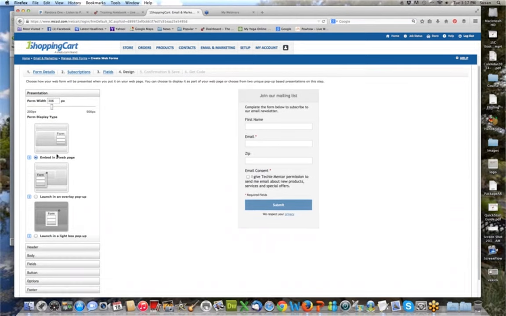Do you want it to be embedded in a web page? Do you want it to be a pop-up? Or do you want it to launch in a light pop-up? So there's two different pop-ups. There's an overlay where it just lays over the text, or it launches in what's called a light box pop-up, which means everything behind it grays. Obviously, embedding is where we're going to start today. So I would choose that.